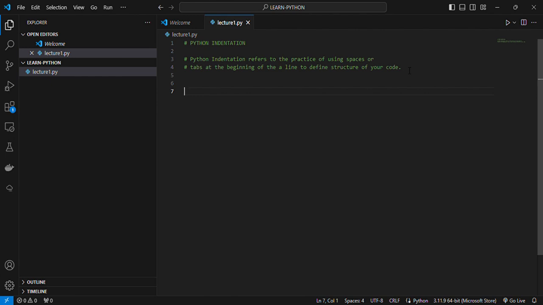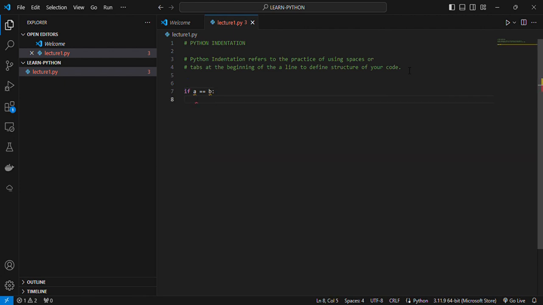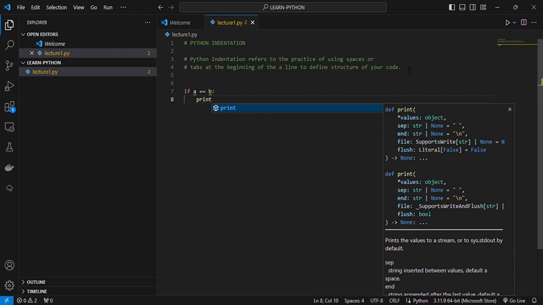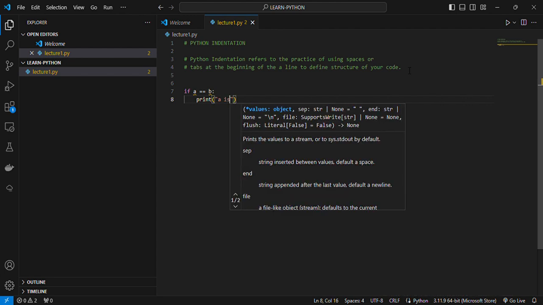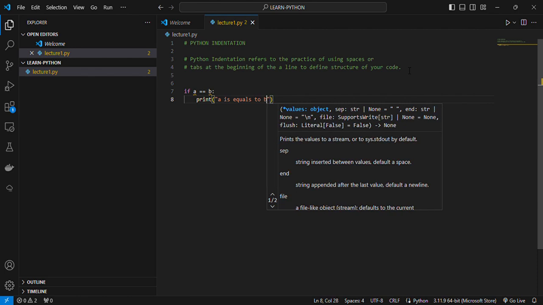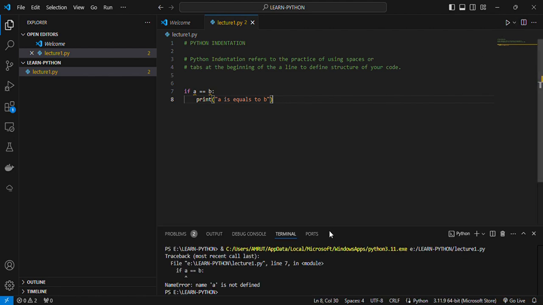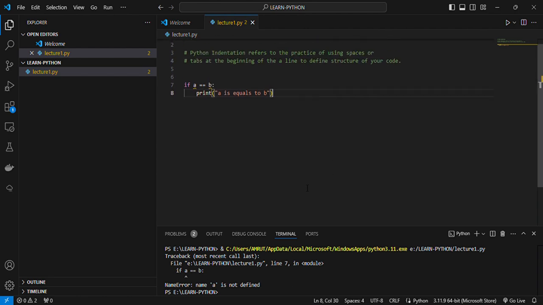So if A is equal to B, see, it takes four spaces automatically after the if block. Now I am going to print a statement: A is equals to B. So now see the output of that code. The name is not defined.